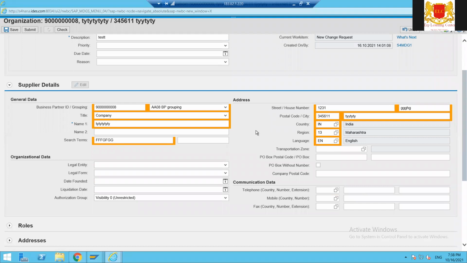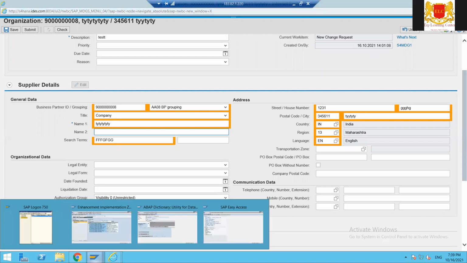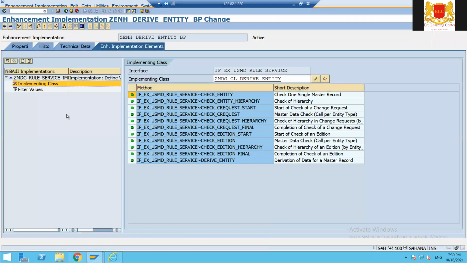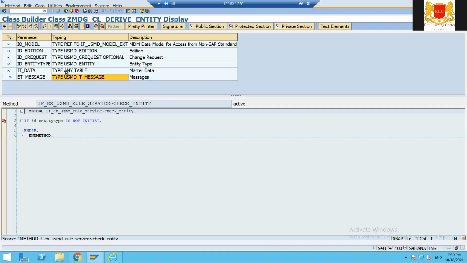That IT data, whatever data we see in the debugging mode, is it only related to the entity type you have filtered, or is it going to give all of it? No, only that particular entity type, because it is getting triggered at that entity type only. So it will have only that entity data. And does it have the structure as generated in the data model structure, the TP-based structure? Yes, it's a generic structure, so we can use a field symbol. This is type any table.